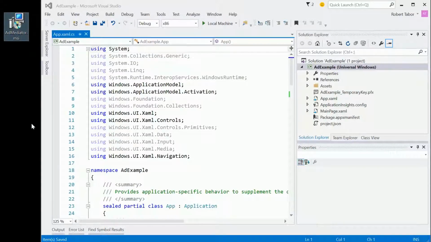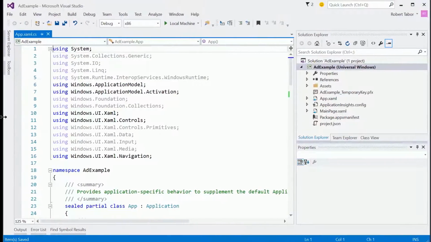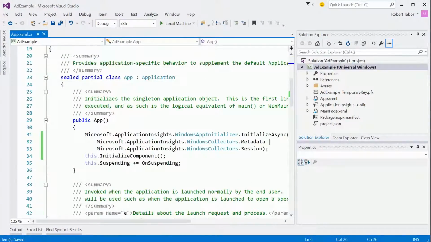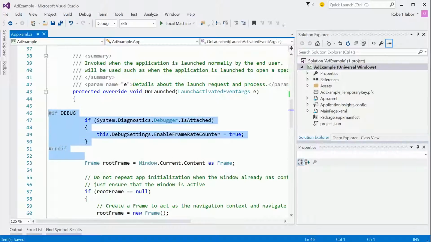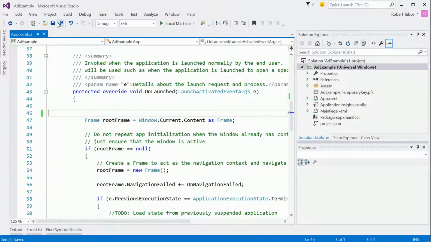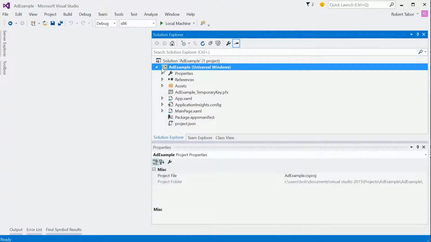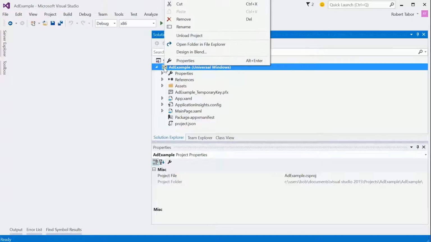Then, just to demonstrate how it works, I'm going to create a new project called Add Example. I've done absolutely nothing to this. I'm going to go ahead and remove the frame counter because I like to get rid of that, as you know. The first thing I'm going to do, and let me pull this way over to the side so you can see this, is right click on the project, and unfortunately it pops up off the top of the screen. But I'm going to select Add Connected Service.